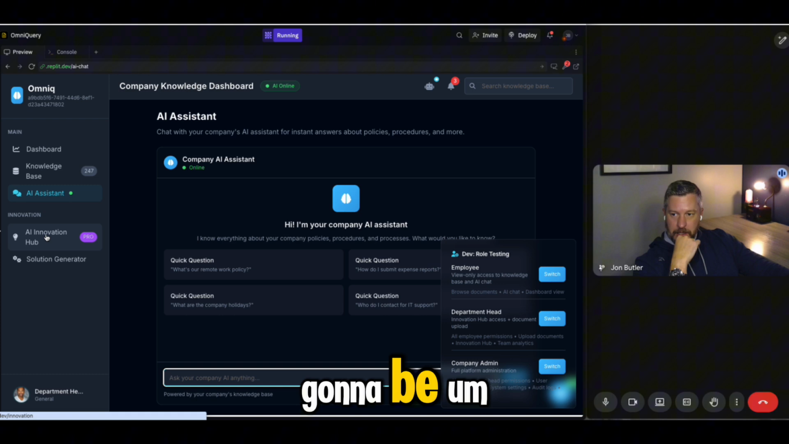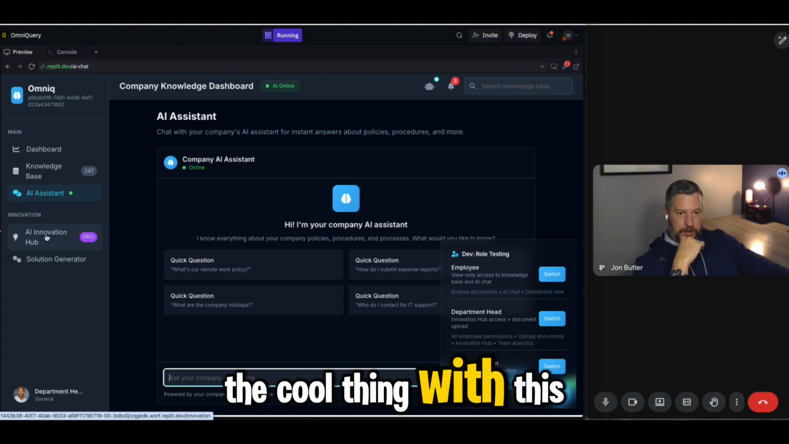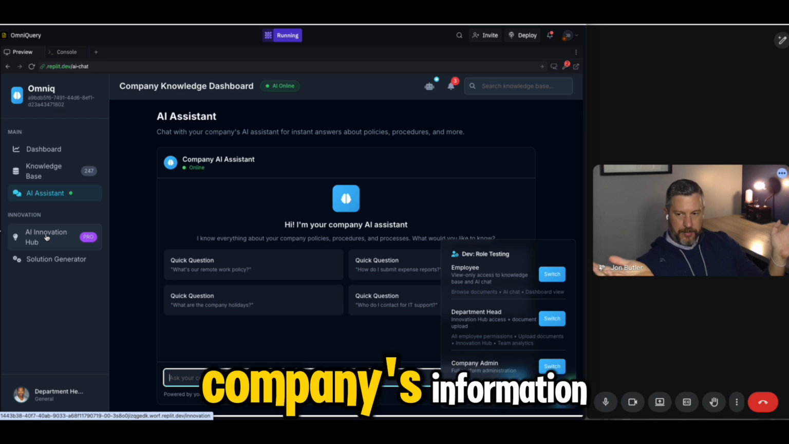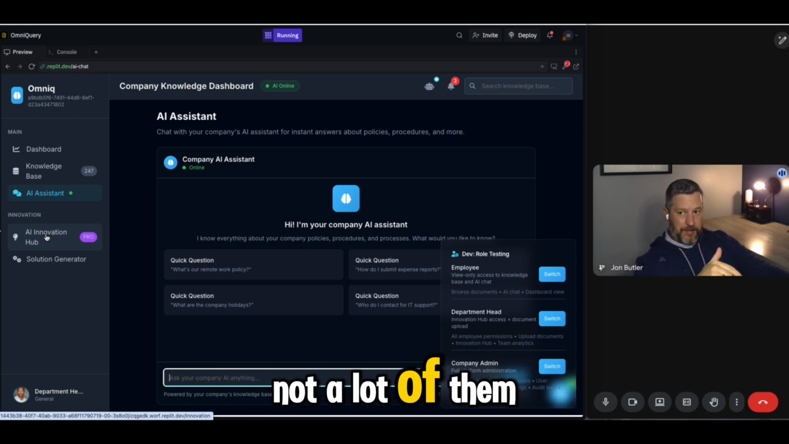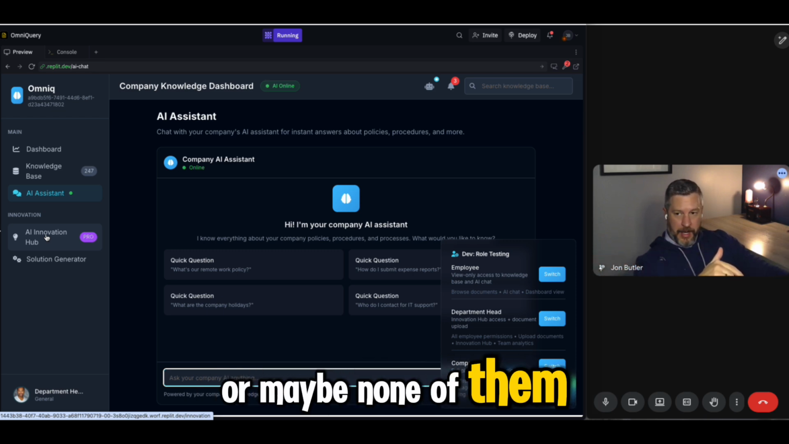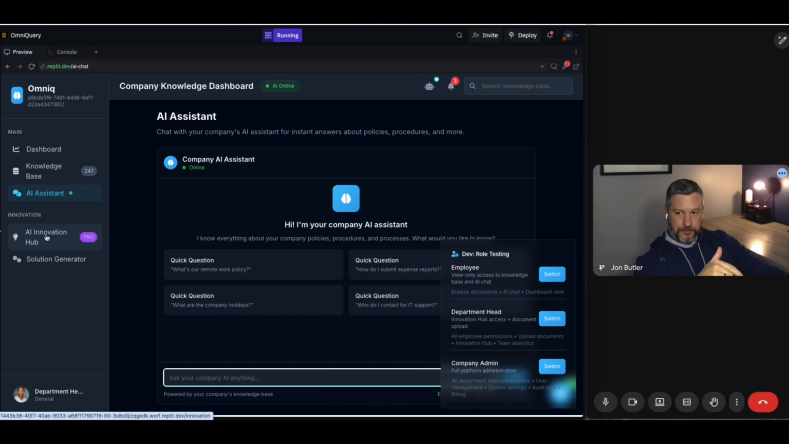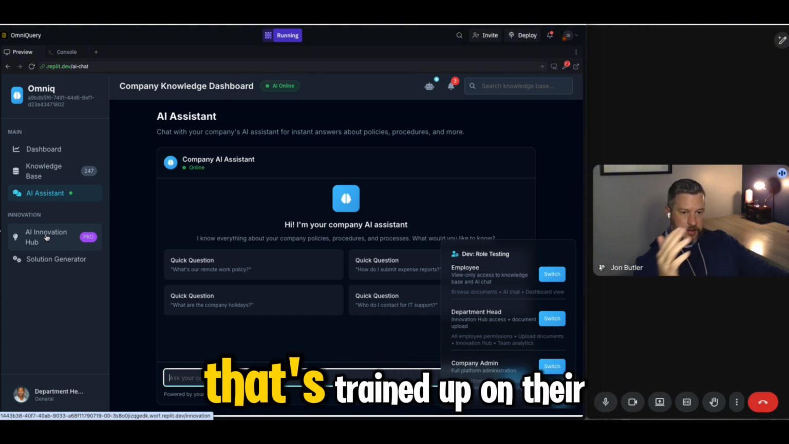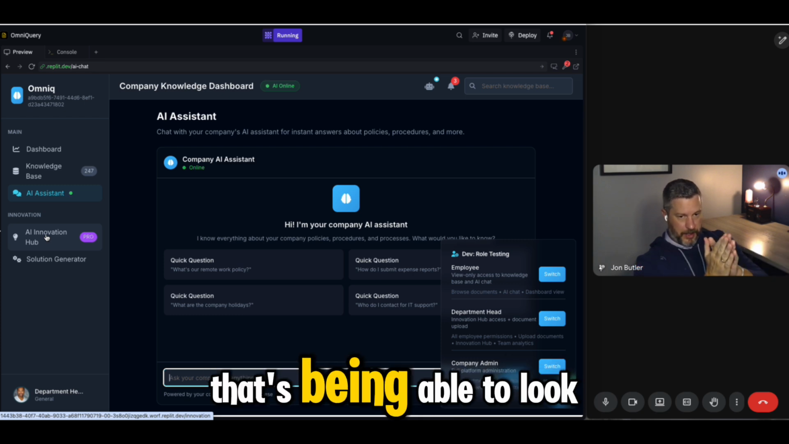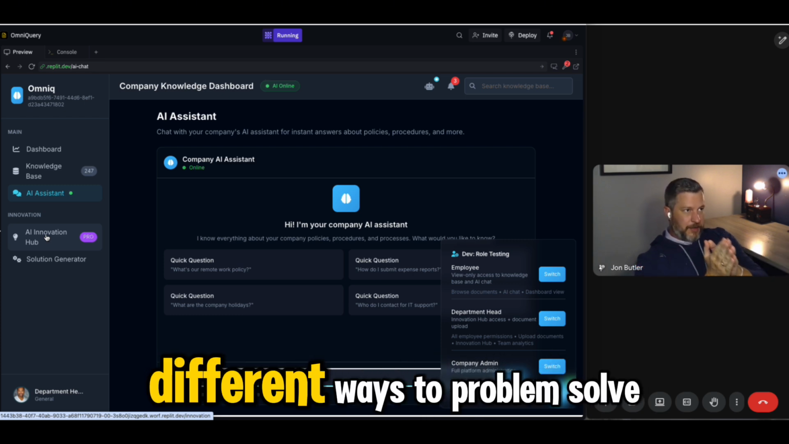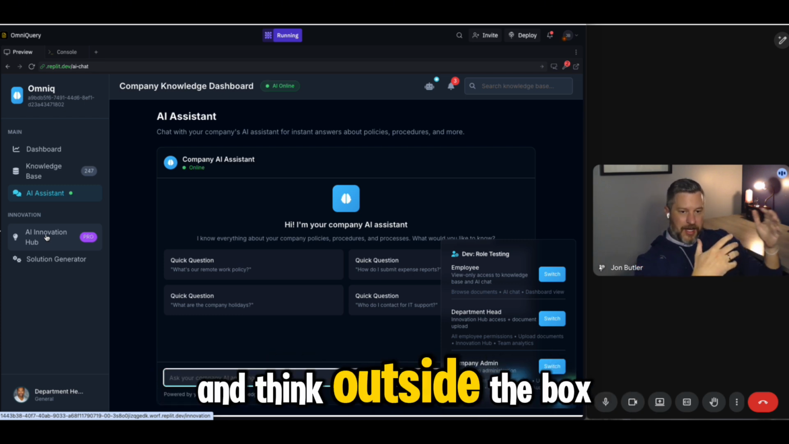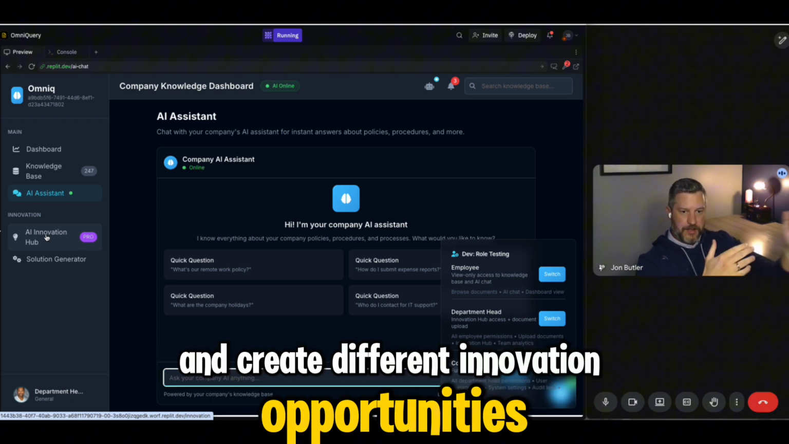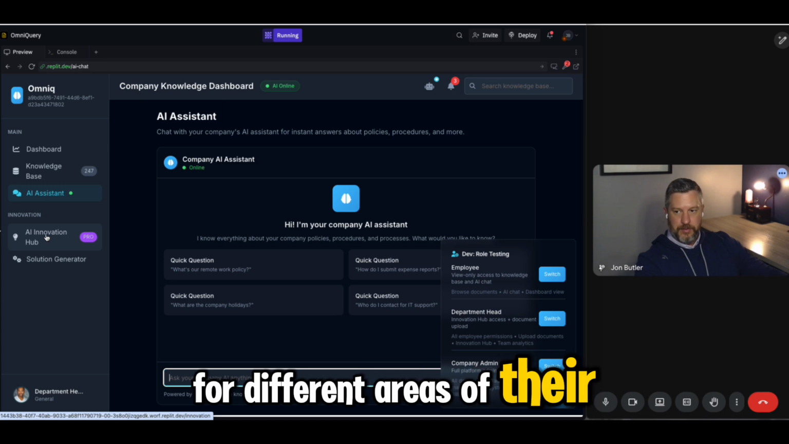And this is going to be the cool thing with this. There are a lot of companies that have internal GPTs with all of their company's information. Not a lot of them, or maybe none of them, have an agent or a consultant built in that's trained up on their data, that can look at different ways to problem solve, think outside the box, and create different innovation opportunities for different areas of their business.